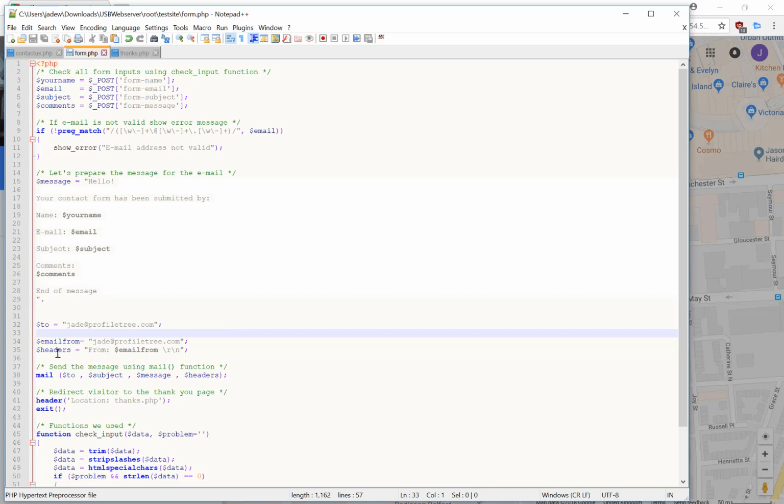And then in the header variable, this is just what displays at the top of the message once it's sent to your email. And it just says from, and then the variable email from, which will just be my own email address.